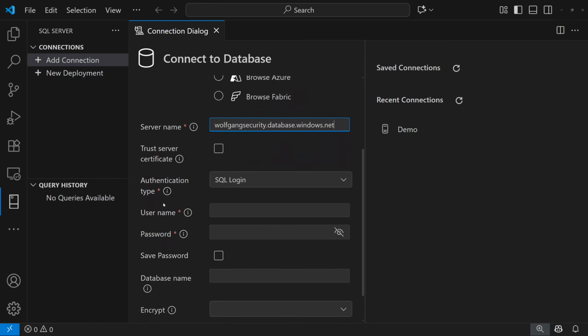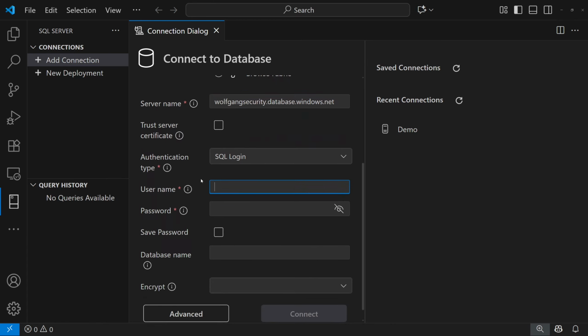.database.windows.net. Since I pretend I'm a former employee or former team member, I remember the server name. For the authentication, I use SQL login, then I use the username, and I'll hopefully remember the password as well. That's everything I need. So if I now click on connect, I should get an error message because my IP address is not approved on the firewall.